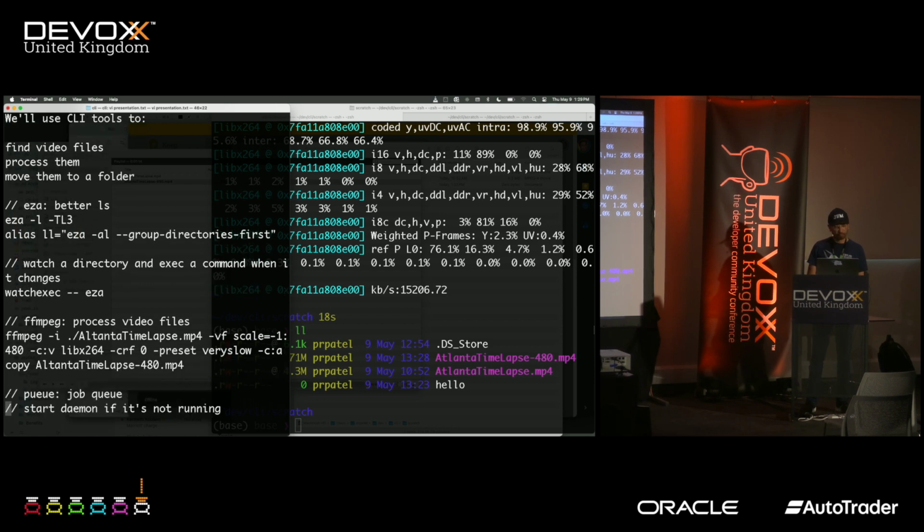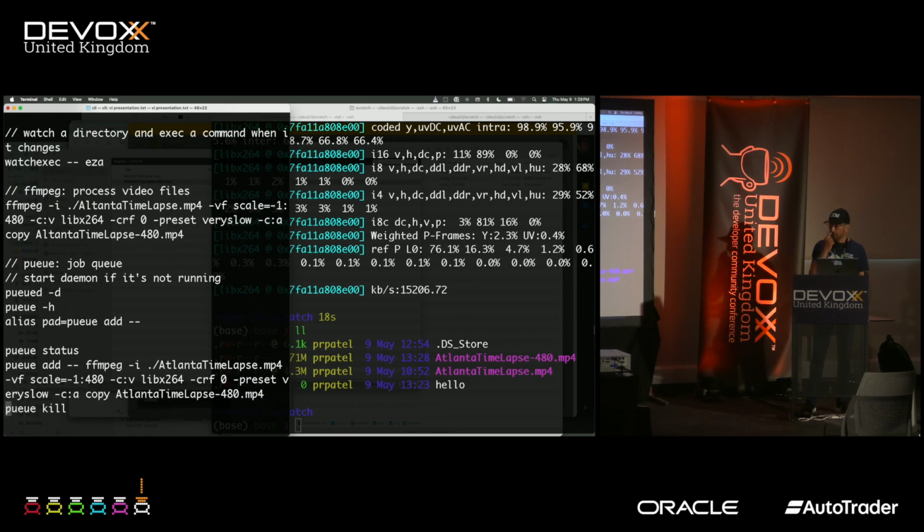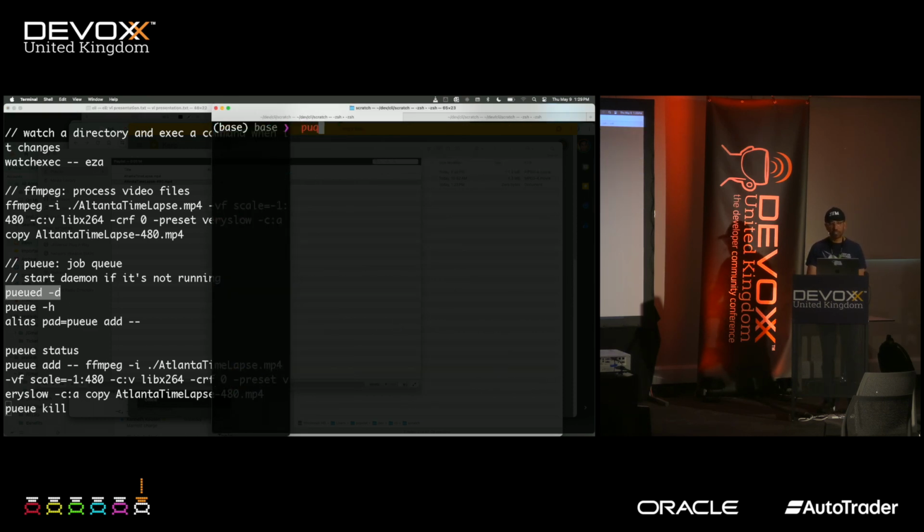So another command that I really like for essentially queuing jobs is something called pueue. What you have to do is brew install it on a Mac or whichever platform you're running on. It's not included by default. And it runs a daemon in the background. Okay, so let's go and see what we currently have on the queue, right?